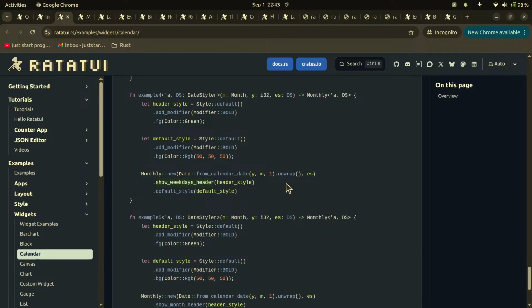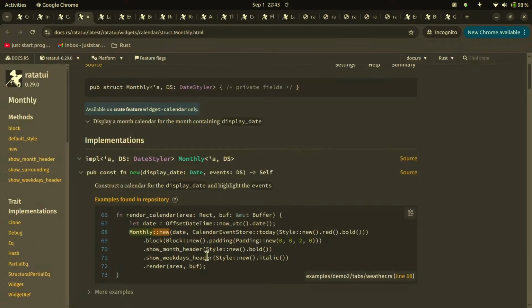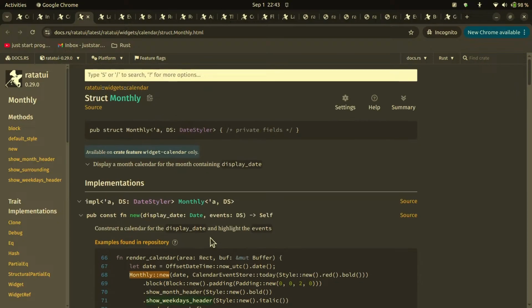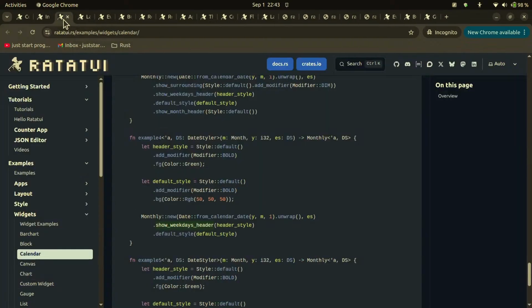Show weekdays header. Does it automatically compute? Show month header, show weekdays header, render. Okay, display a month calendar for the month containing display date. Display date. Okay, so here's the date. So it's based on a certain date, then it will render the month. Okay. That's for calendar.